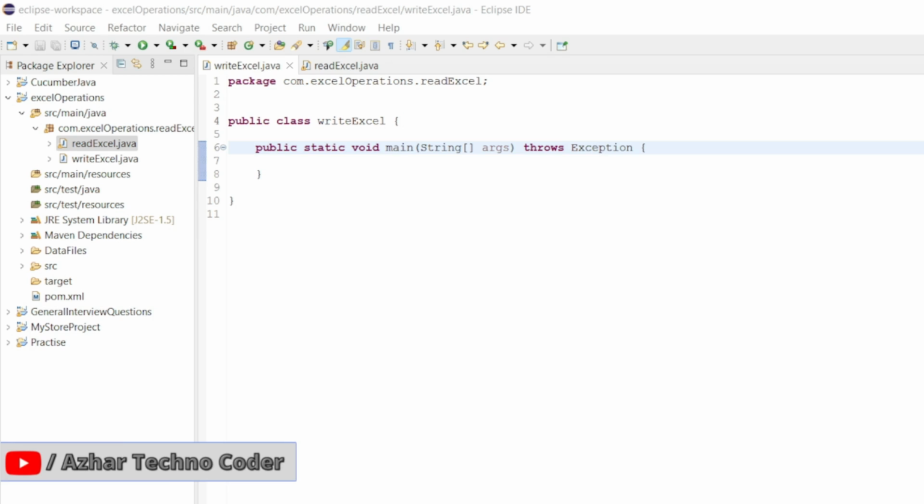Guys, in this video we are going to discuss how we can write data into an Excel file using Java. Without any further ado, let us start the video. Last time we saw how to read data from an Excel file. I'll add that video in the top right corner of the page so that you can follow it. In this video we are going to discuss how to write data into an Excel file.